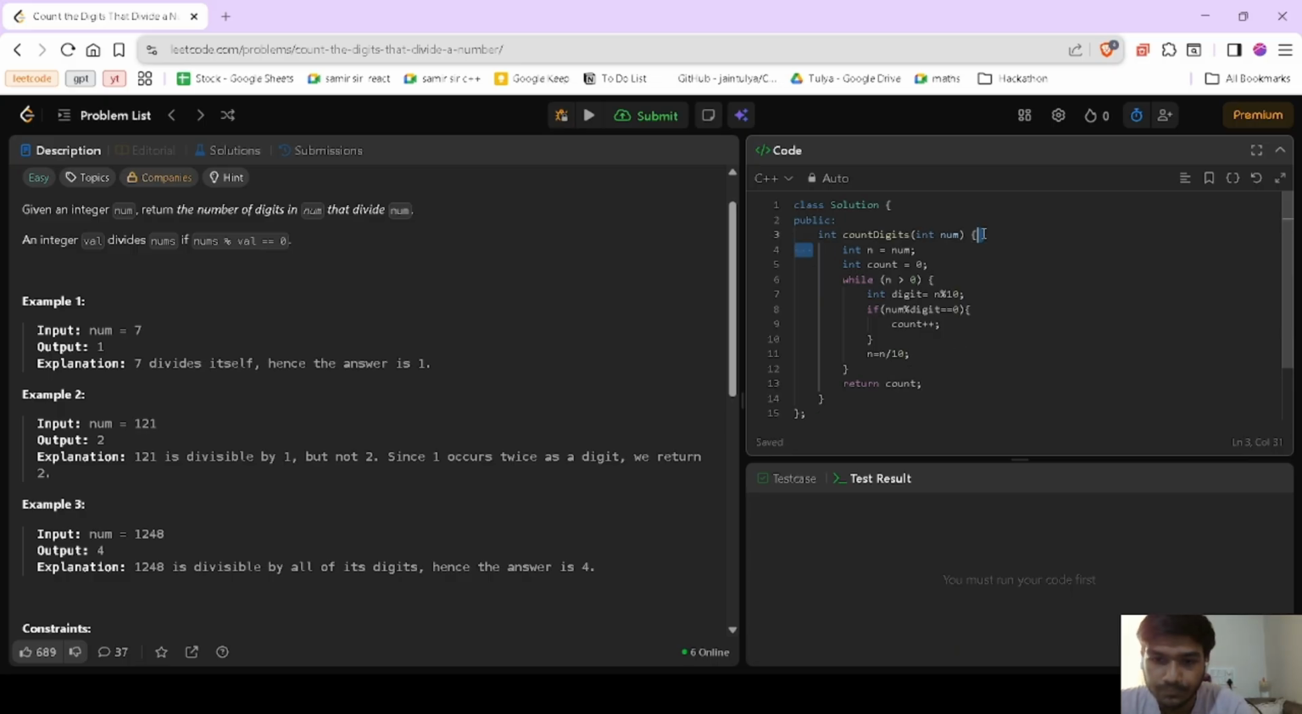So let's see the code. First, we created a variable n in which we save the value of the original num. Then we created a variable count which is equal to 0 in the starting. Then we run a while loop. The condition is n should be greater than 0. In this we created a variable digit where the digit will be saved. For example, let's try it. Let's take 121.